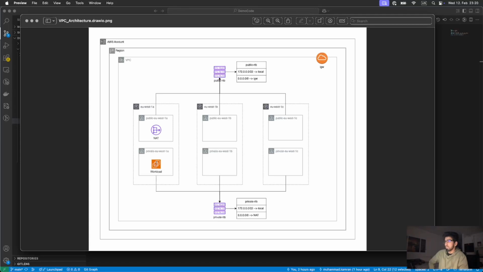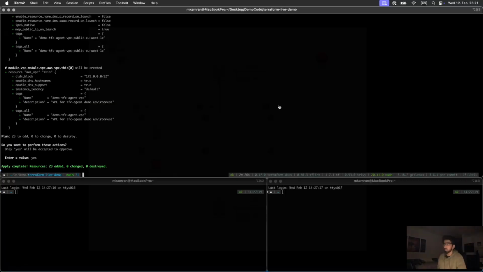And this workload is just an example. In the private subnets maybe we will have our workloads running. So this is what is going to happen when our deployment is done. Let's check out our deployment. So yeah, 23 resources added.